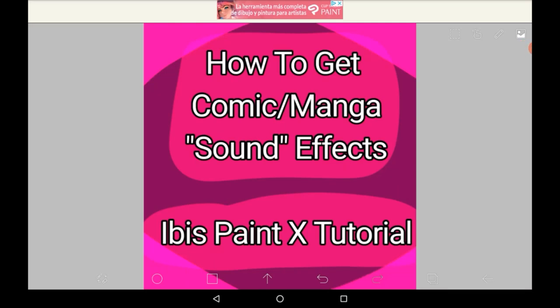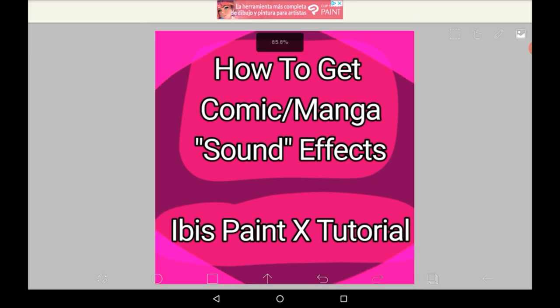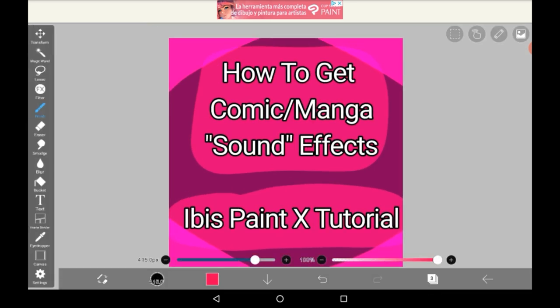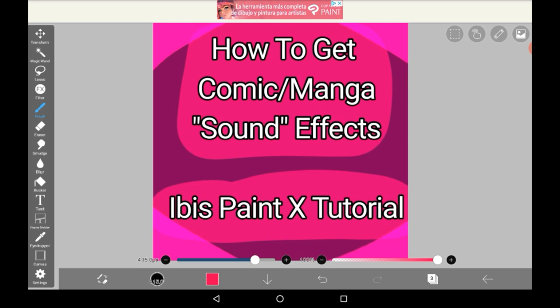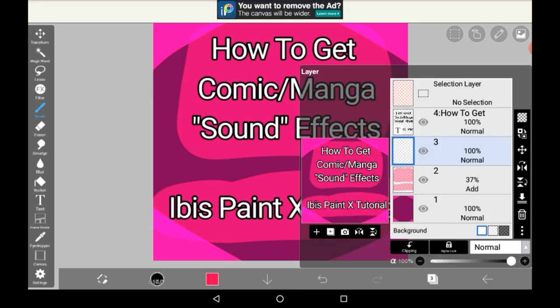Today I'm going to be showing you how to get comic manga sound effects in Ibis Paint X. These effects are super useful for whenever you're trying to do comics or just really comic-like drawings. These kinds of effects can be found in really iconic anime like JoJo's Bizarre Adventure.